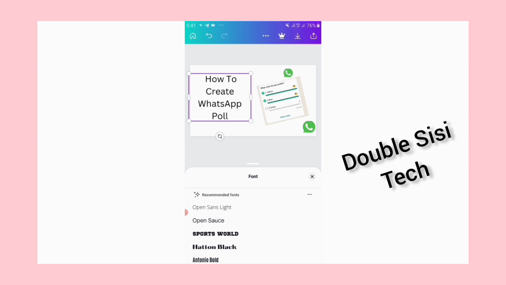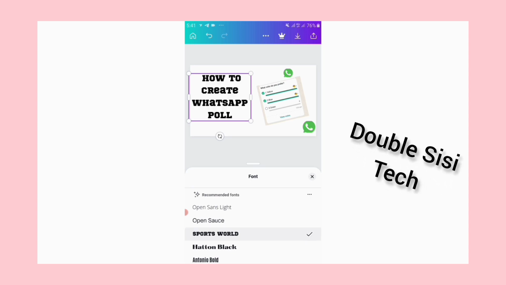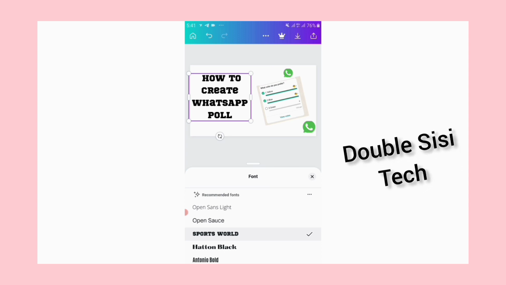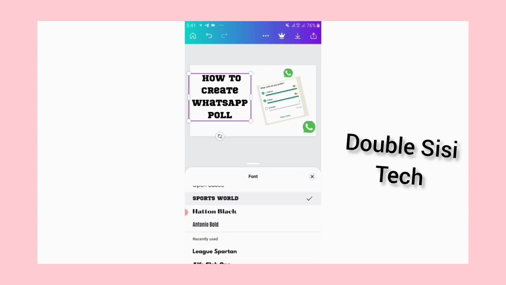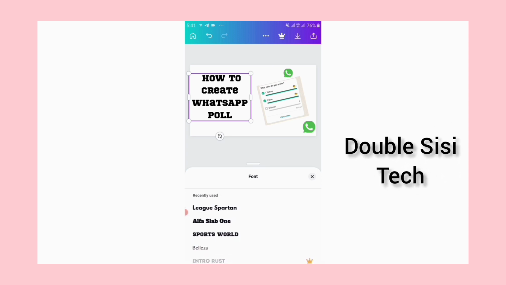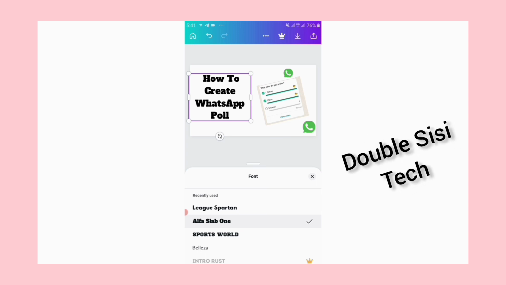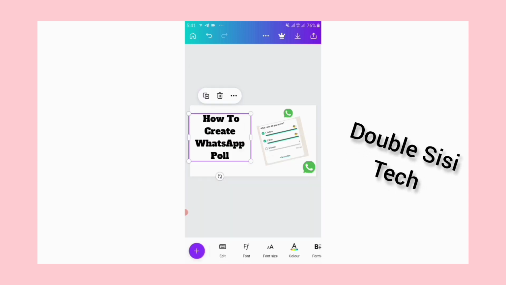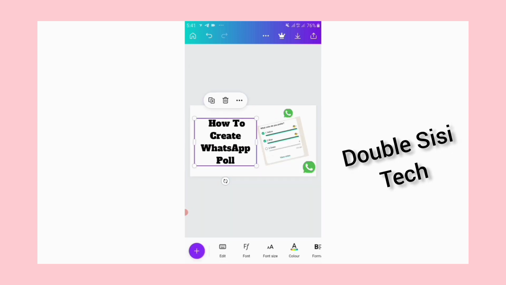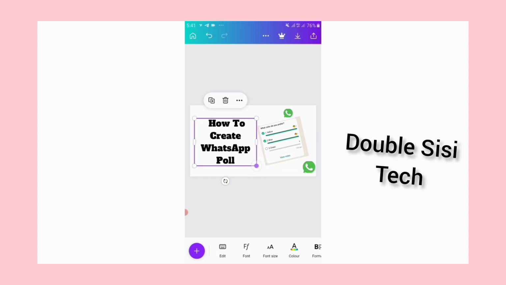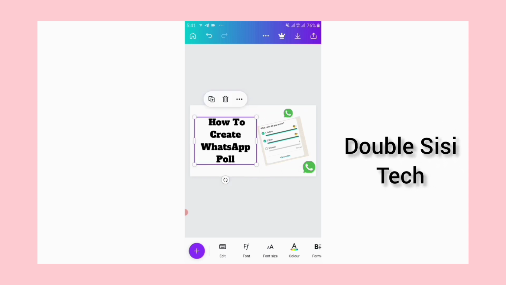I'm just going to play with it a bit to show you that you can experiment. I don't like this, so I'm just going to be choosing another font. I think I like this Alpha Slab one. Yes, it's now arresting the attention of anyone who is looking at my thumbnail. So the next thing for me to do now is to change the background color of my thumbnail.